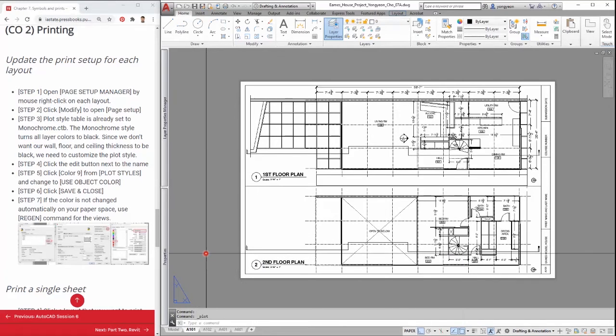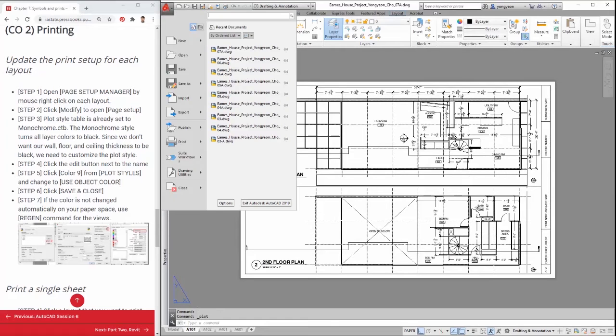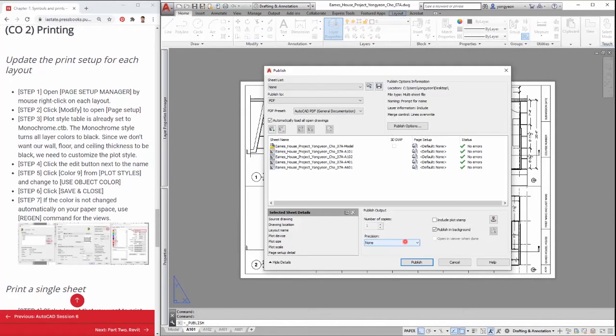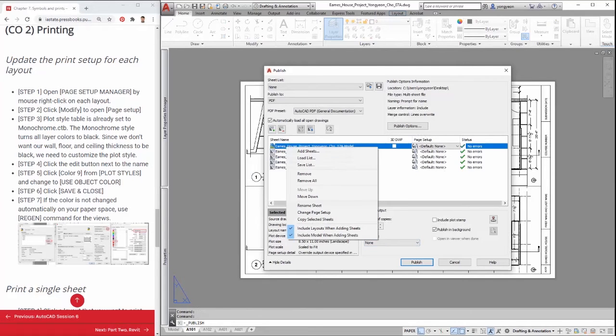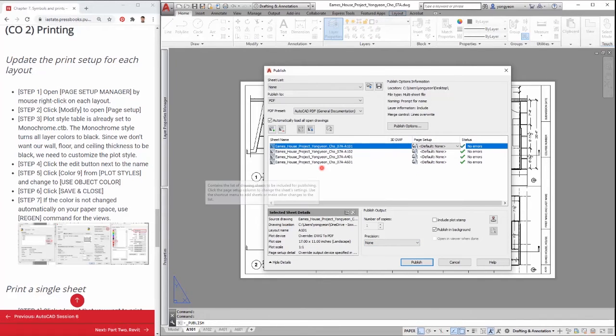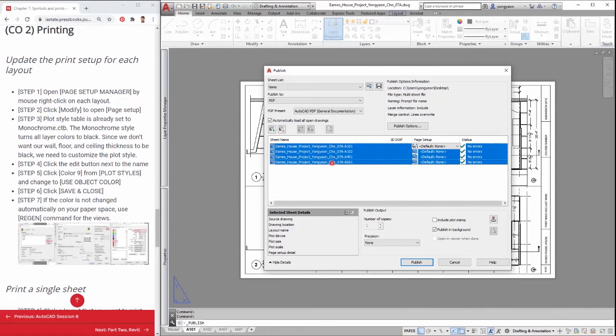Step 1. Click Home button. Select Publish to open Publish window. Step 2. Select the drawing model if it shows, and mouse right-click. Click Remove. Step 3. Click Publish.